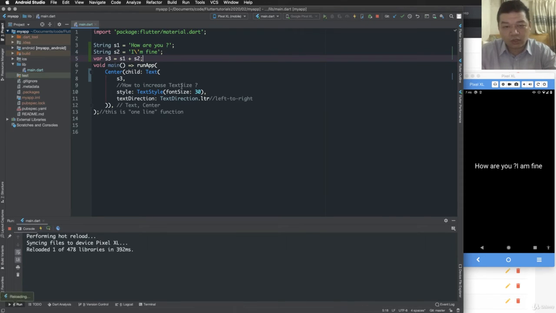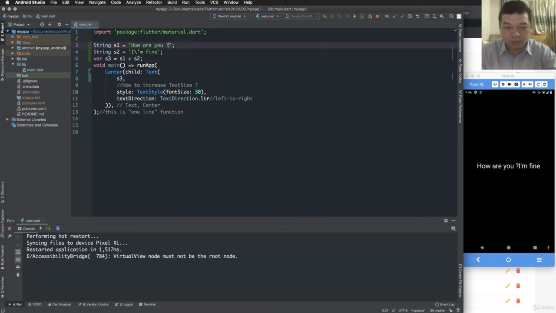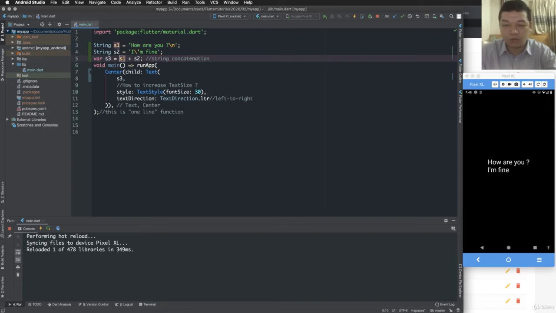For special characters, you use a backslash. So backslash n means enter. Displayed on the screen we have how are you, I'm fine, and the characters backslash enter or backslash return are the same.